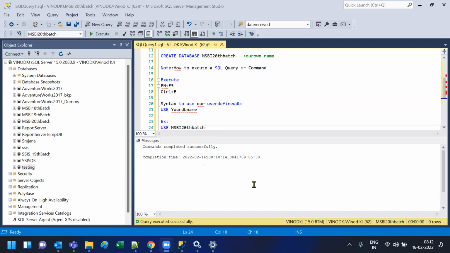How to change the name which is already created? Yeah, I'll show you that. Everything will come. Okay.